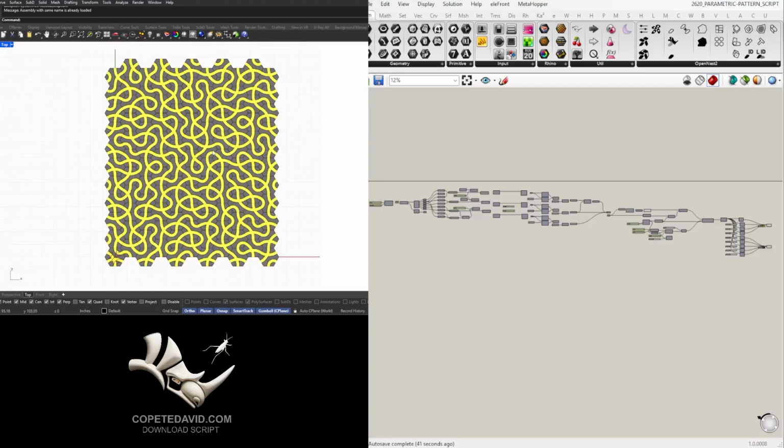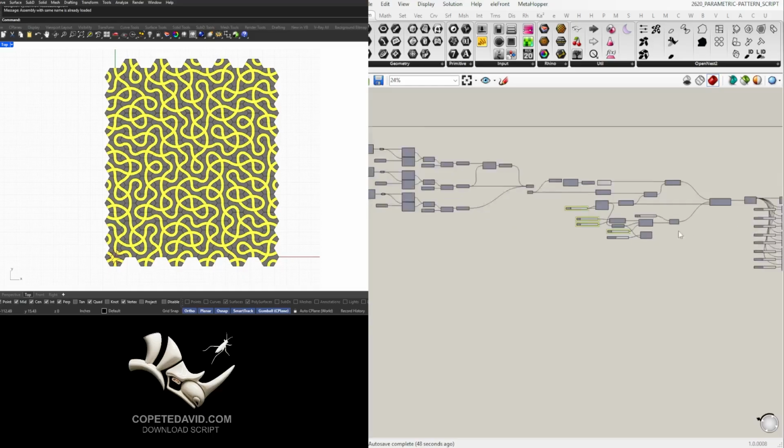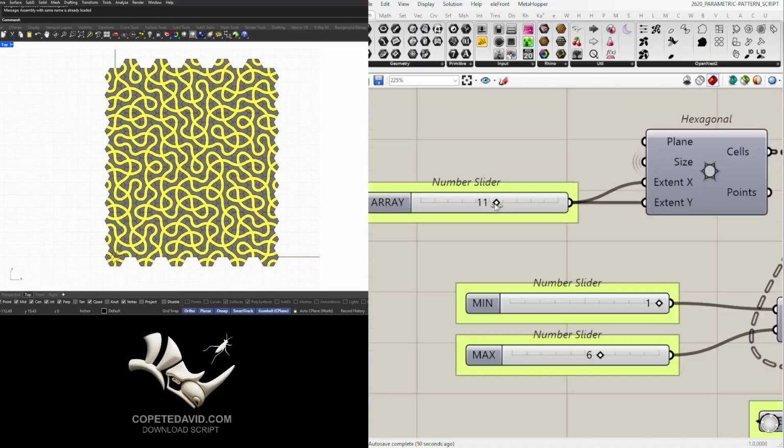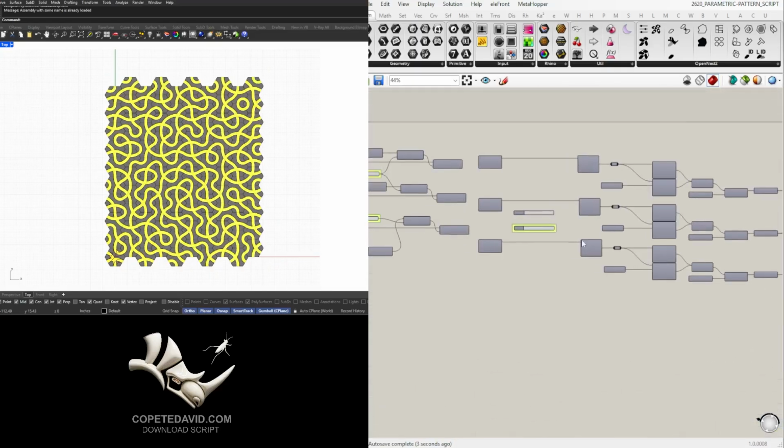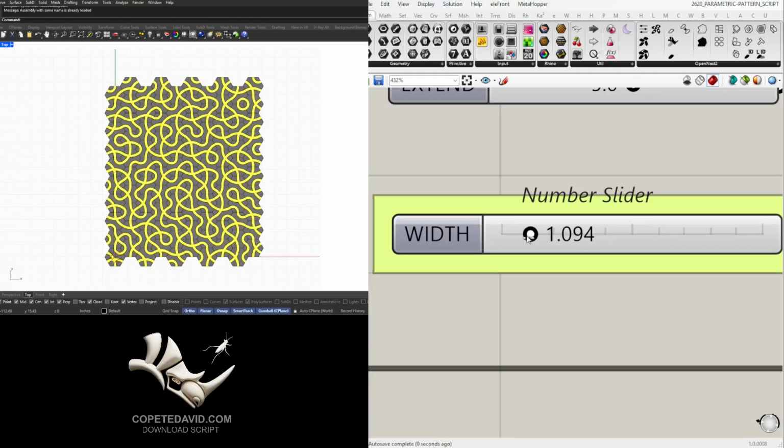Alright, in today's video I'll be showing you this pattern. I came across this on my feed and I wanted to create it fully parametrically. So let me show you here what it can do. We can extend and expand the pattern. We can also change the width of the path.